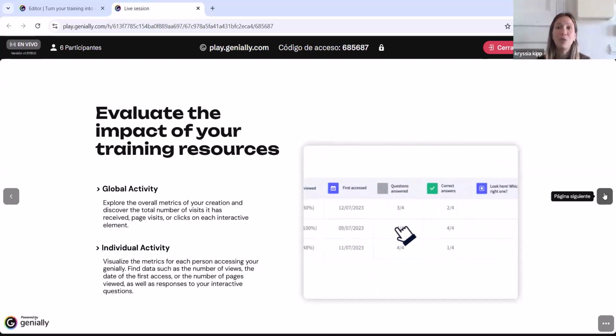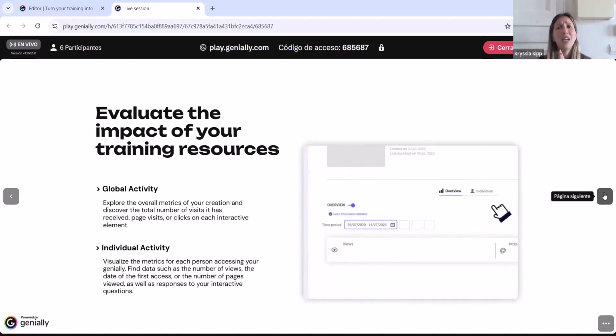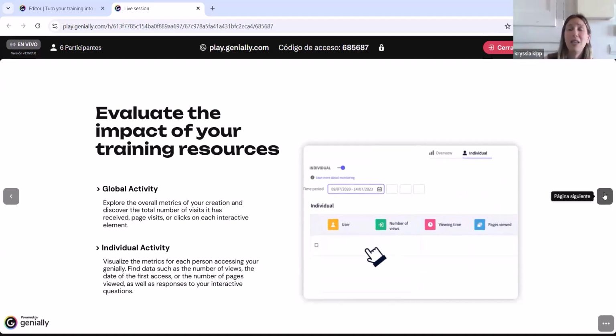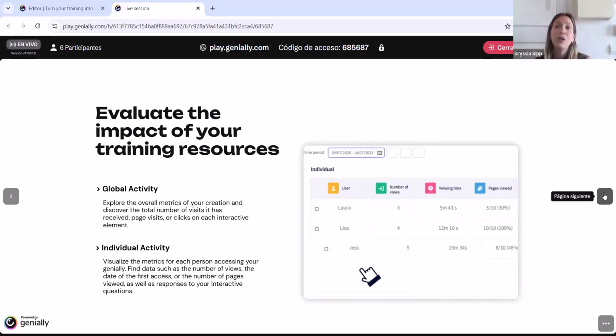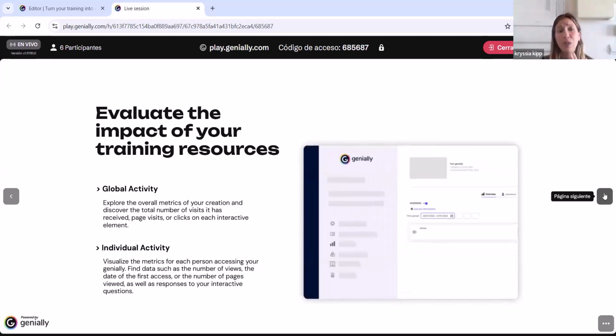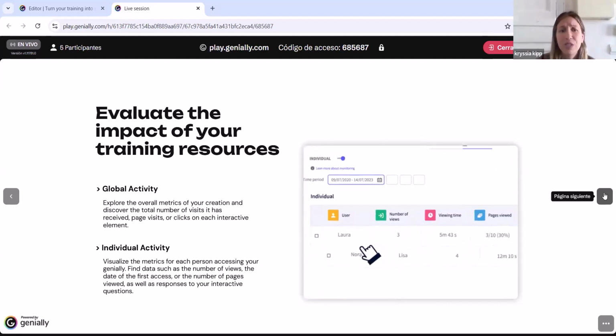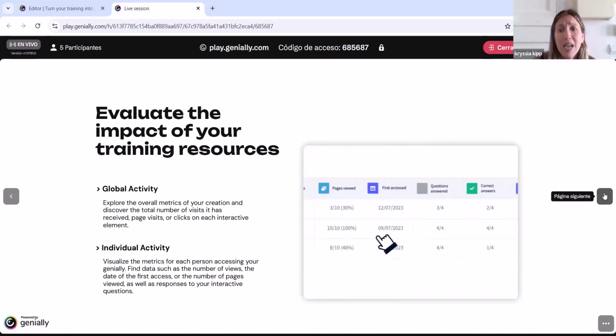I can download that Excel, and I can also save the question, and I can even export it in a SCORM format and add it to my LMS. And yes, you can do it in a global activity and individual activity, to visualize the metrics for each person accessing your Genially.